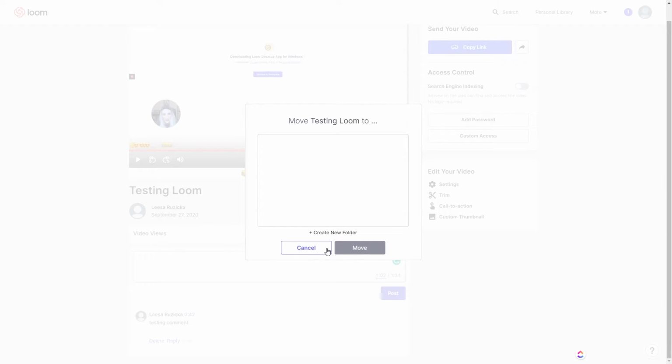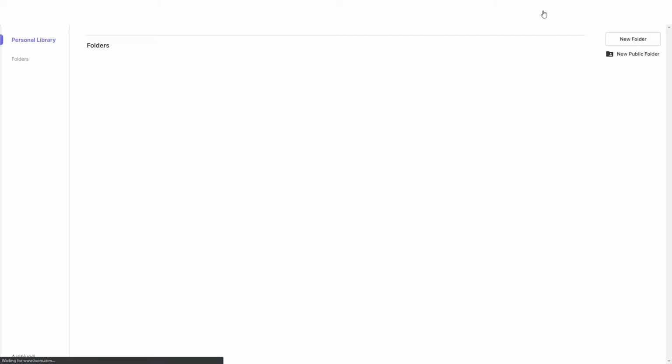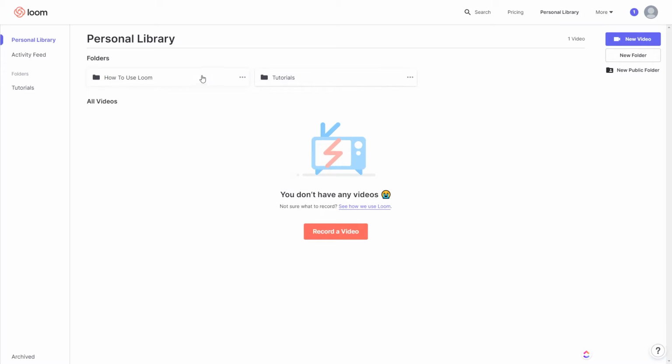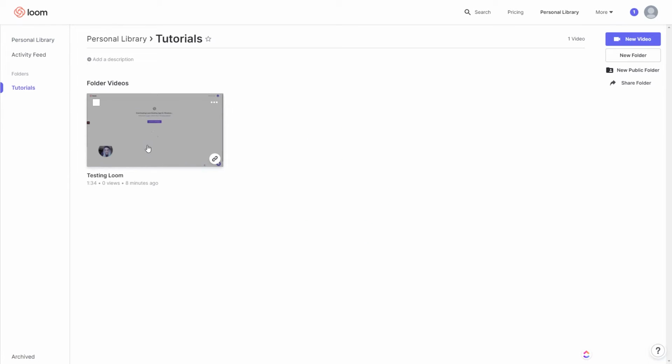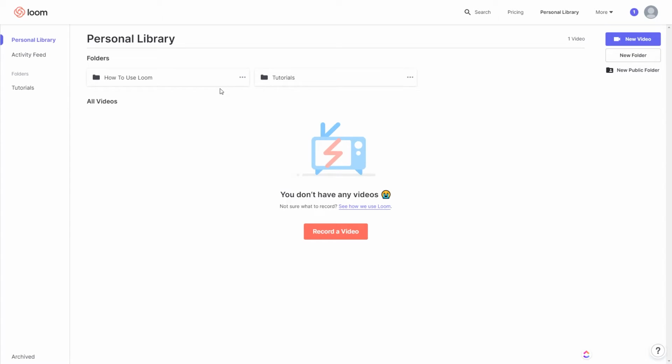So let's go ahead and click on this folder and just create a new folder. Tutorials. We'll create a new folder. Guess we have to hit enter, and then we can click move. Now if we go over to our personal library, you can see that tutorials folder, and that is where our video is at. Now another really cool feature, now it's telling us we can get notified instantly when someone we know watches or replies to our video, which is cool. Let's just enable that for fun.